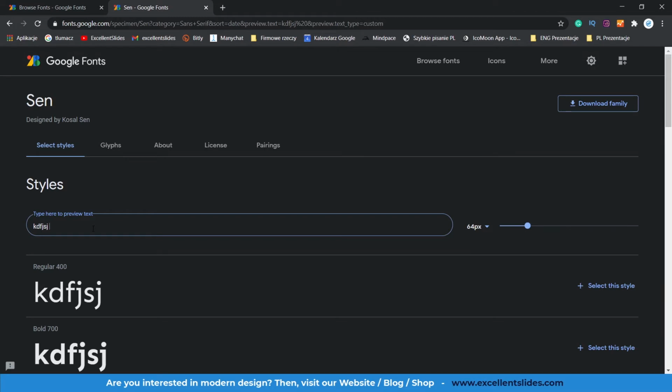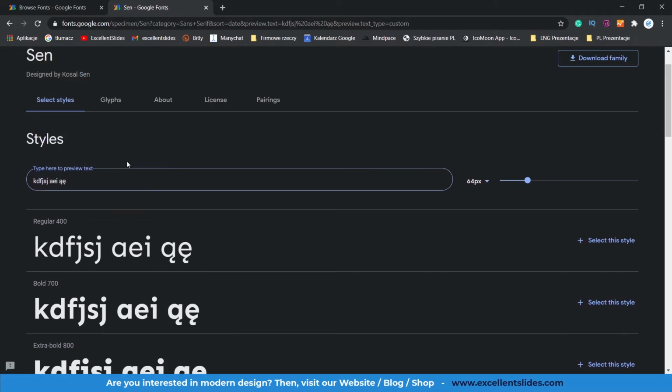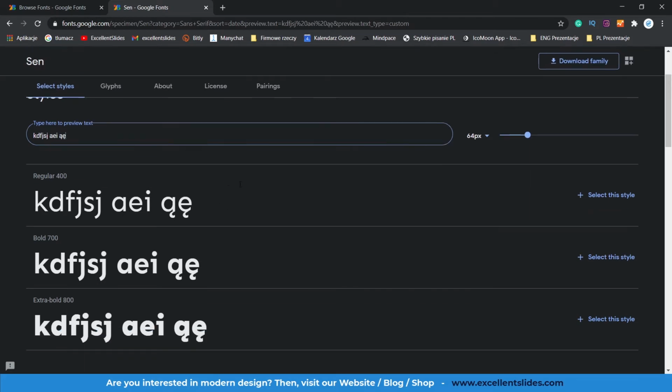For instance, of course, in English there is A, E, I, etc., etc. But in Poland there are also something like that. And you know, if you live in some country that has some different, fancy letters, then make sure that they display properly. So in my case, if I would like to use this font typing Polish words, it would work.